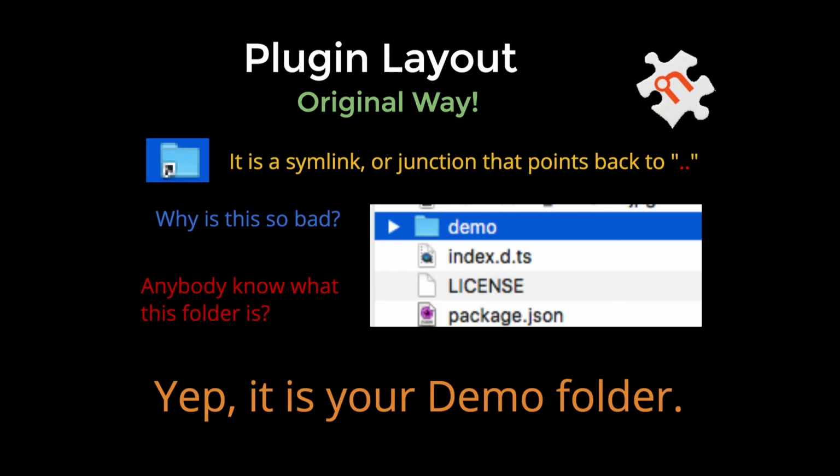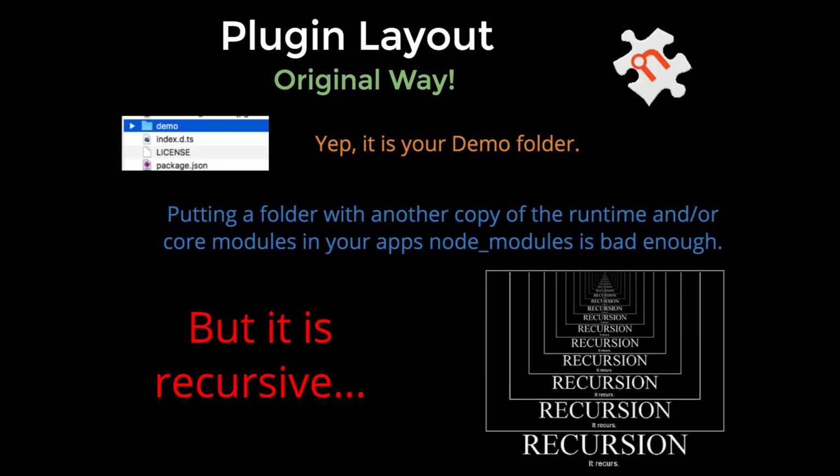Why is this so bad? Anybody know what that folder is? Yep, it is your demo folder. Putting a folder with another copy of the runtime and or core modules in your app's node modules is bad enough, but it is recursive. So in your demo folder, when you have a symlink that links you back to your root folder, that root folder then goes back up to your demo folder, which then links back to your root folder. So it recurses back around and around and around in circles.